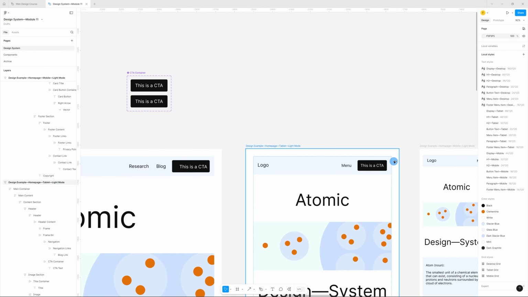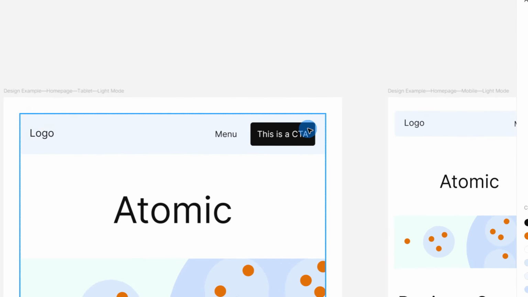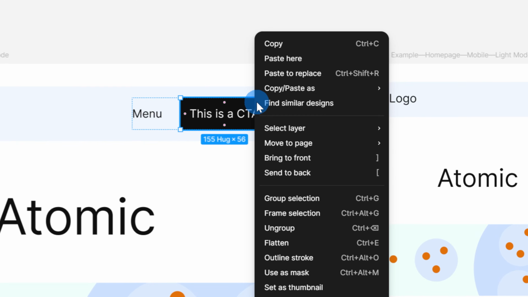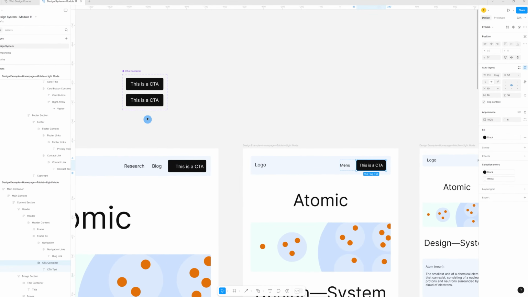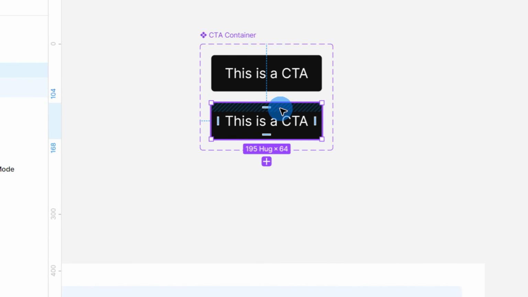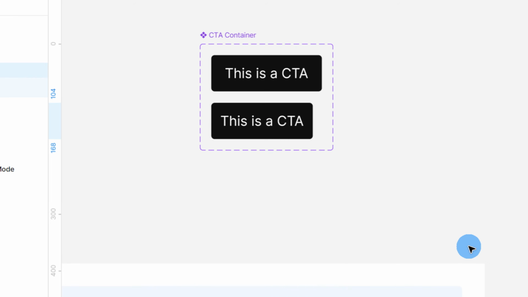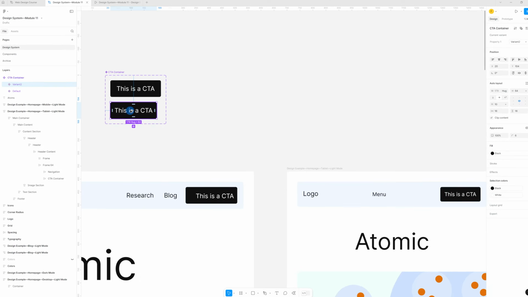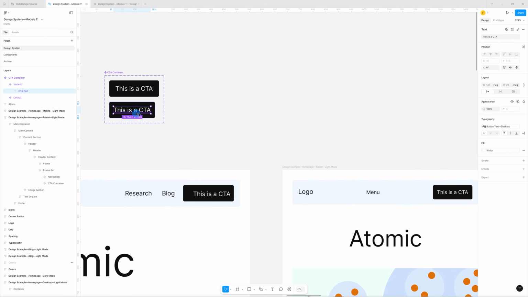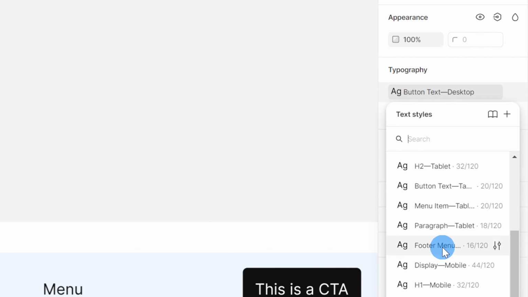Since we want the properties of this button applied to this button, we can just select this button, right? And then we right click, and then copy, paste as, and then we click on copy properties, all right? And now we select this variant, and then we right click, and then copy, paste as, and then we paste properties, okay? Now we have to make sure that the text inside of this button is set to button text tablet, okay, instead of desktop.